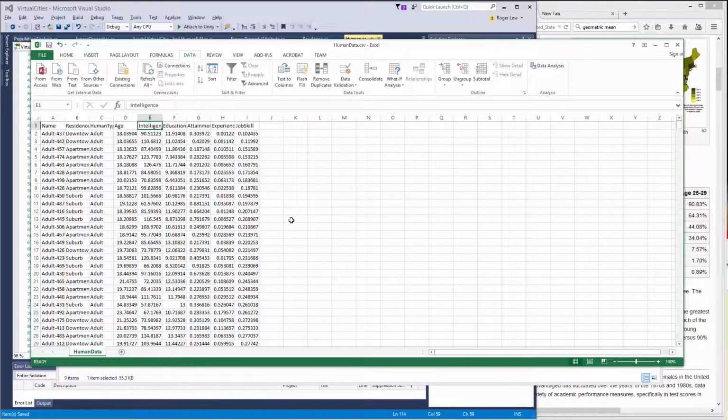And then if we look back at the other end, this person has an IQ of 90. They did not graduate high school. They have a fairly low attainment drive. They have very little experience because they're young, and then therefore their job skill is fairly low.